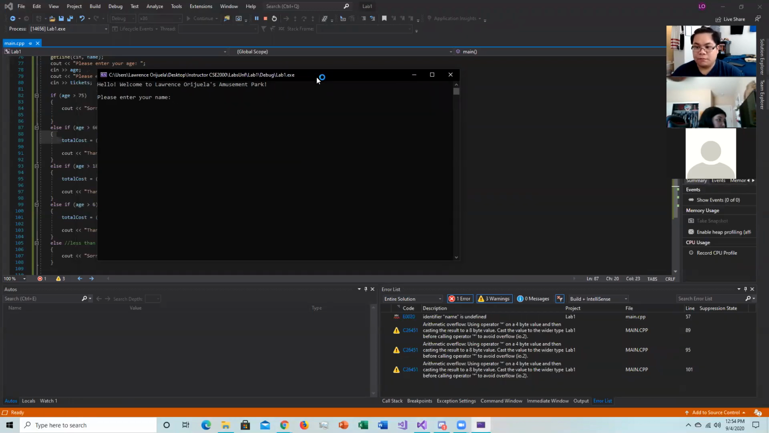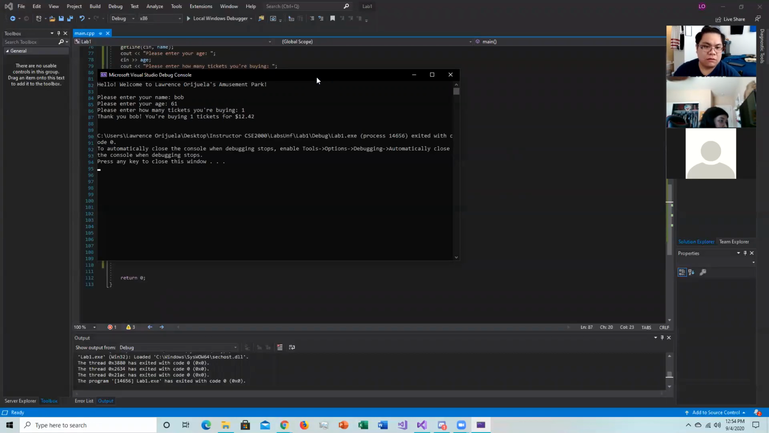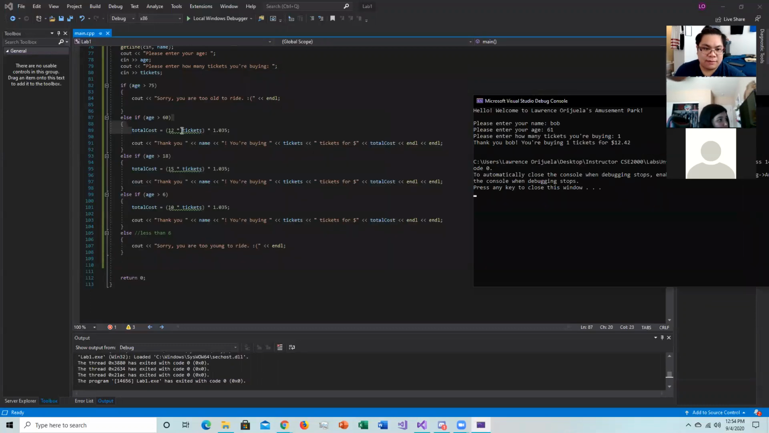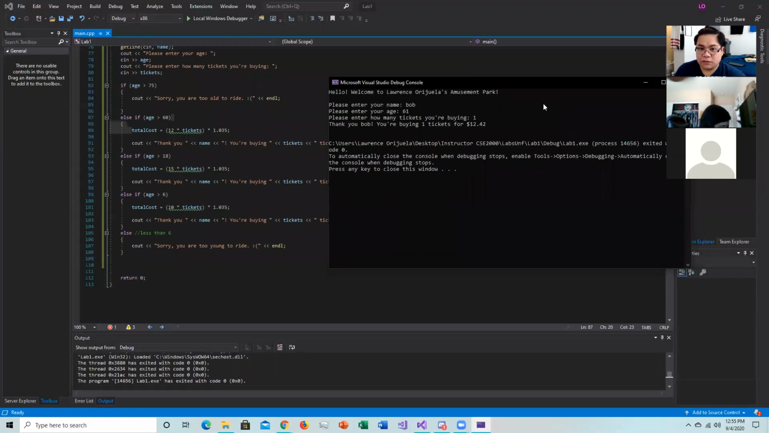So let's put in name, any name, age. We want to test greater than 60. I'll say 61. How many tickets are we buying? Let's just say 1. So it looks like we're buying 1 ticket for $12.42. That's 12 times 1 times 1.035. So it looks like it works.